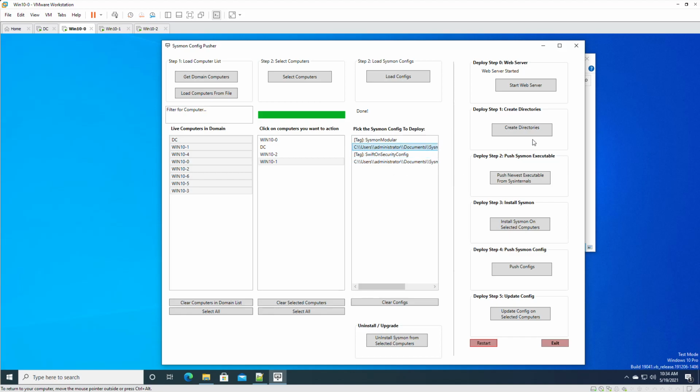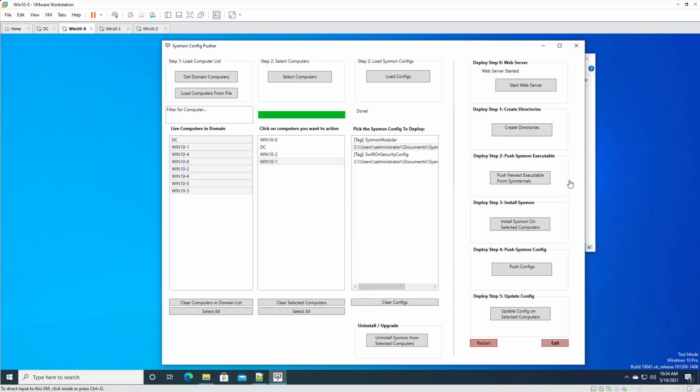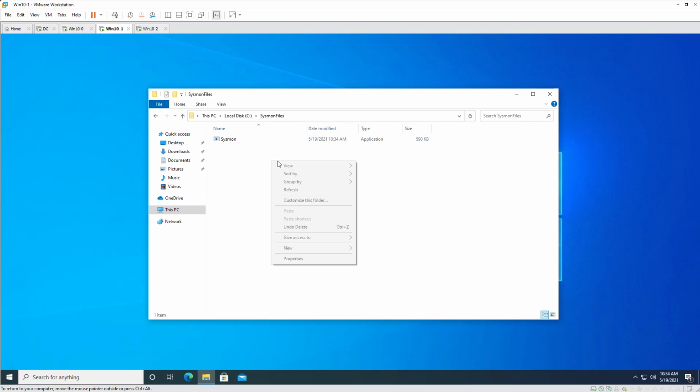So I'll select that. And then I want to, as step 1, create the directory structure that's needed for the Sysmon config file deployment. And this is a pretty simple step. It just creates a Sysmon files directory off the C drive. For step 2, I want to push the executable for Sysmon onto the host. So if we go back to the host, we can see the file being downloaded here, and after refreshing a few times, it should be done.